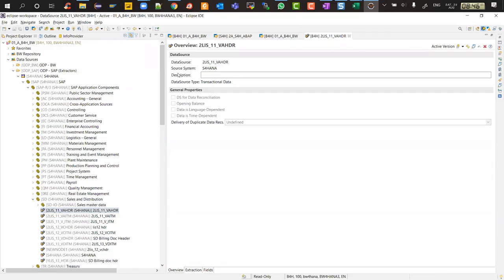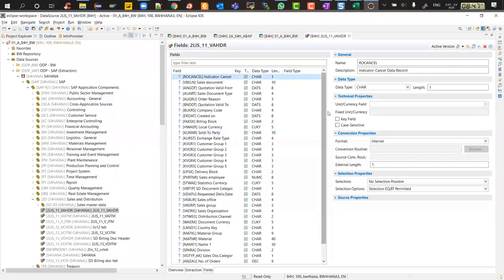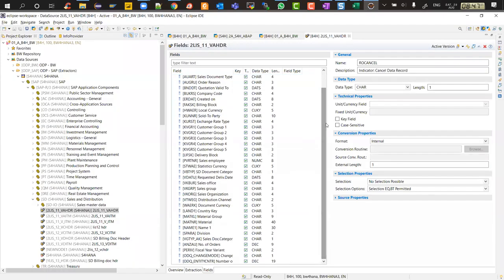Okay, so you can see here in the definition of the data source, the extraction is from the operational data provider S09VHDR. ODP context is extractor. Then we have additive override delta. So this is the delta functionality of this data source. You cannot change the properties because it is a standard extractor. So it will give additive or override. That means it is ABR, after, before and reverse image, and you can choose to load it to a cube or to an ADSO. It's fine. And then we have these fields. This is the entire field list for the data source.